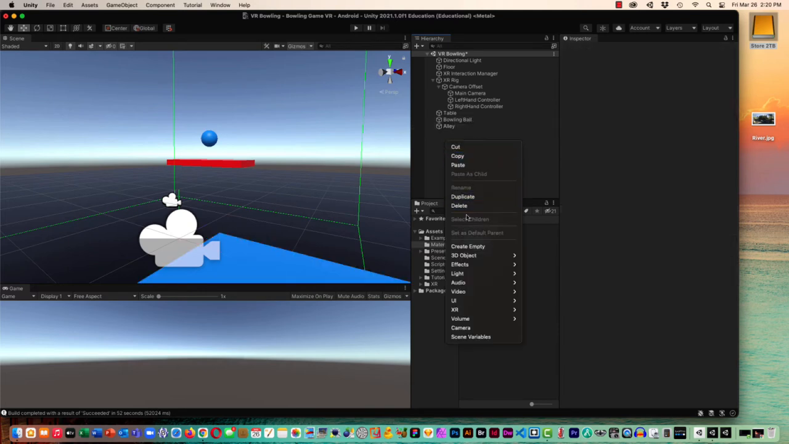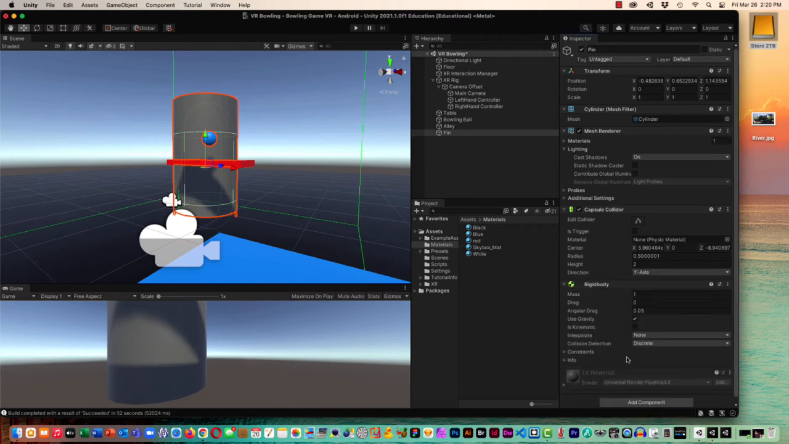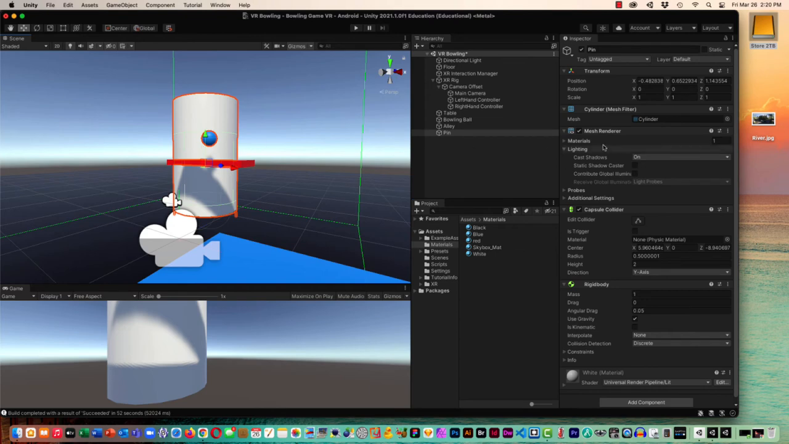And then let's do a new 3D cylinder. This will be our fake bowling pin. So we'll call it pin. The bowling pins need to interact with gravity, so we have to add a component called the rigid body so that other things can hit them. We want to keep their mass low because they need to be knocked over by the bowling ball. And let's make our bowling pins white. All right, let's scale this thing down.